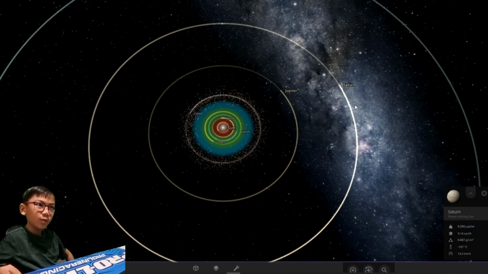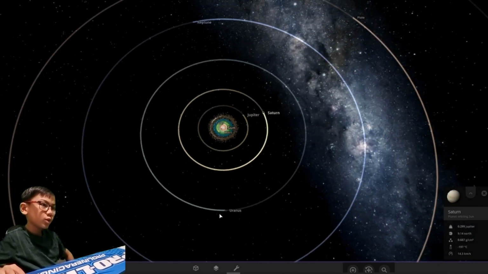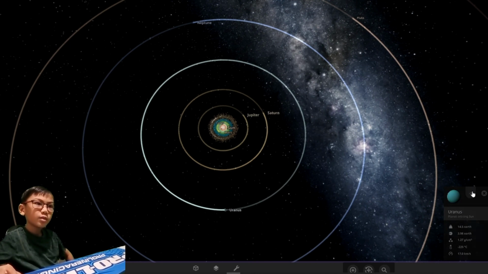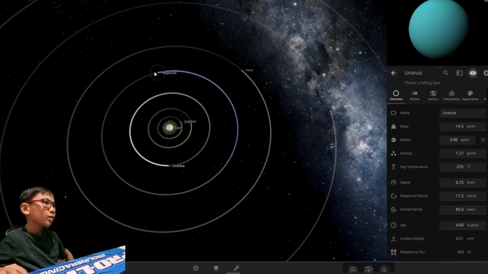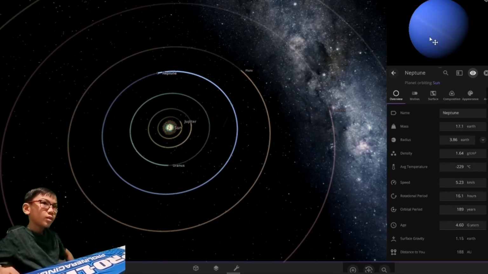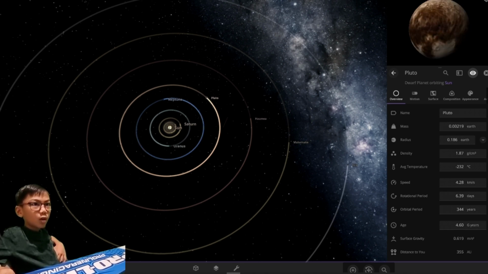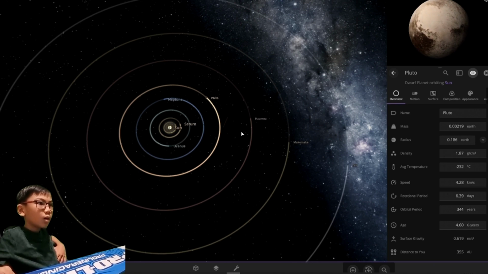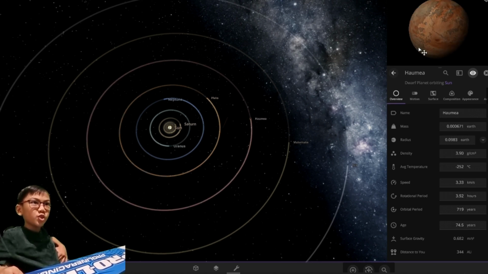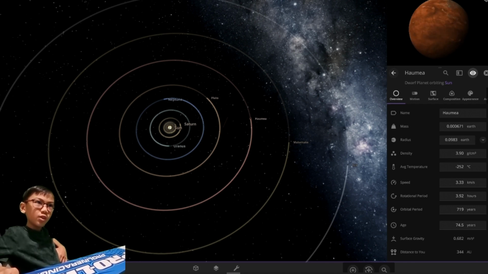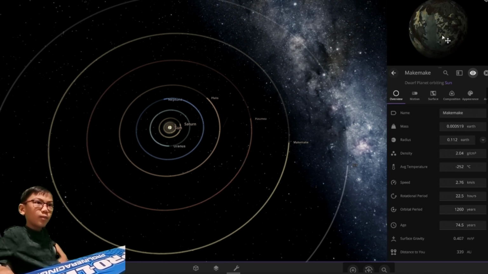Okay, we already did Saturn. Here's what Uranus looks like. Cool, right? Neptune. I don't think I can find that dark vortex. Pluto. Haumea, which is oval in shape, but I think it's only a sphere in the game. Makemake, which looks weird now.